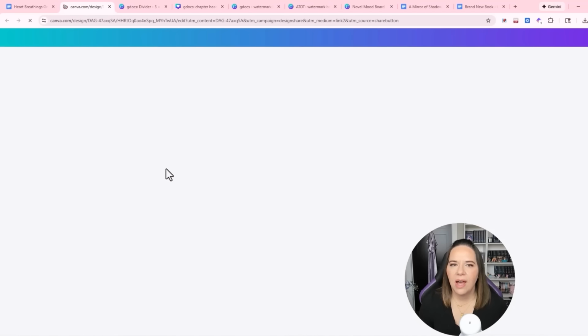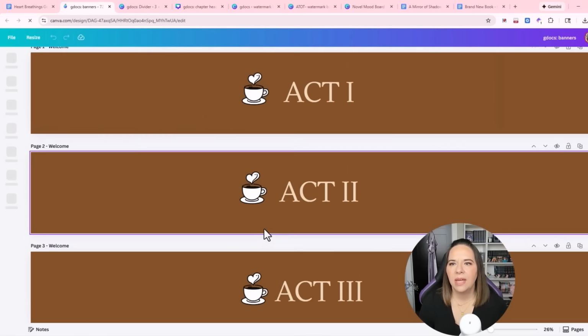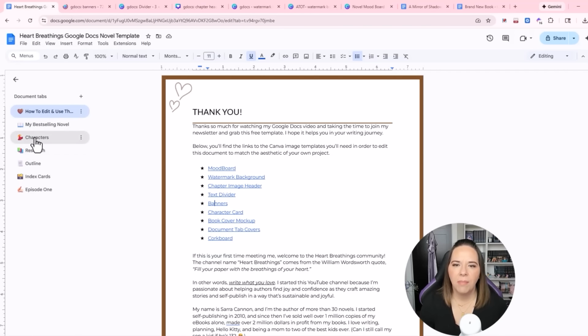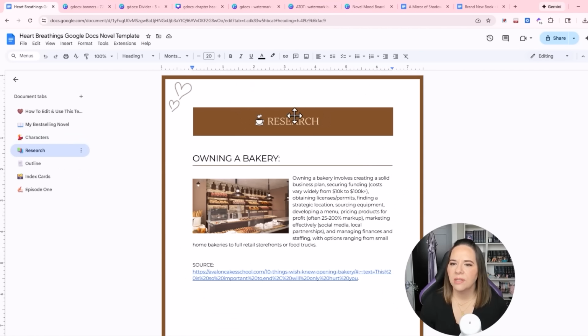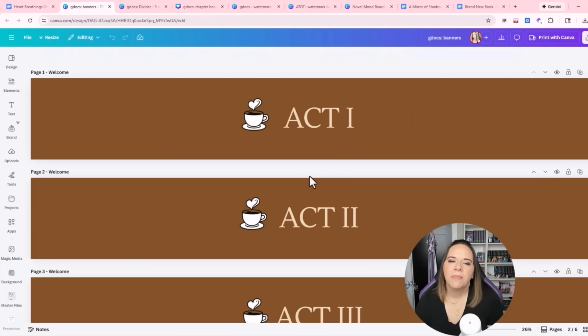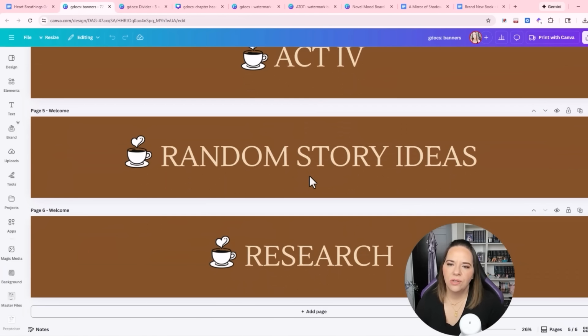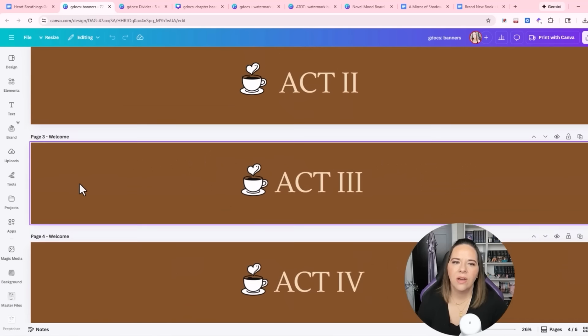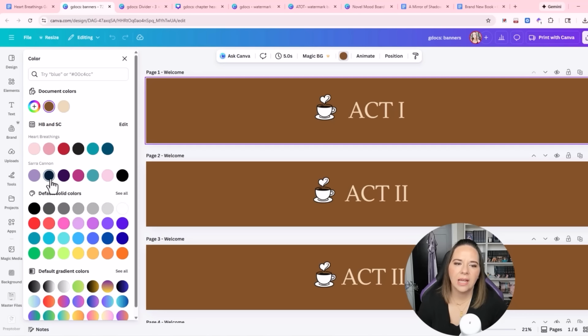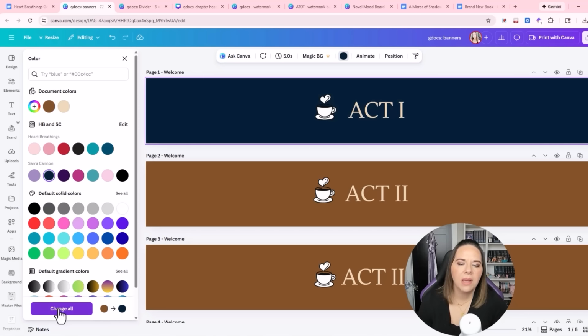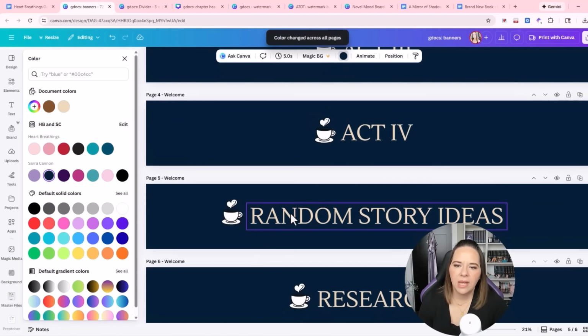Then you've got banners. So these are the banners that appear at the top of some of the pages, like the research page, for example, this little banner that says research. I have ones that say Act 1, 2, 3, and 4, random story ideas, and research, but you can go in and change this to the colors that you want to use. So I might go back and use that navy blue that we were talking about. And if you click one, you can click change all, and it'll change all of your banners.